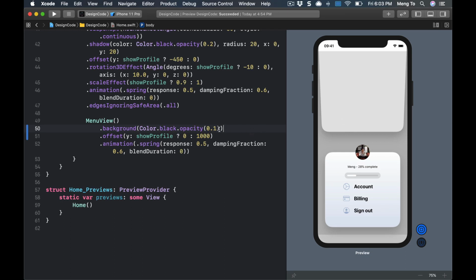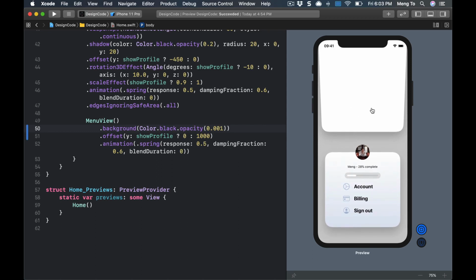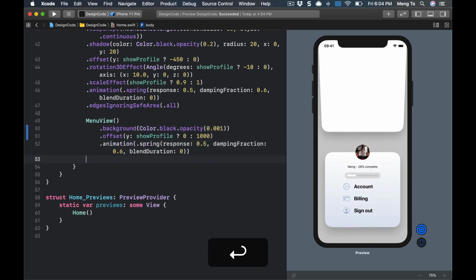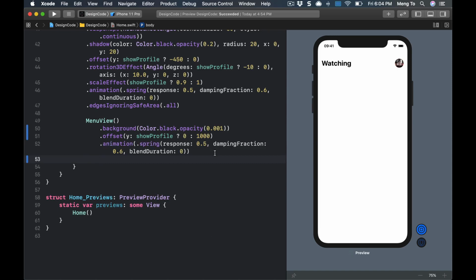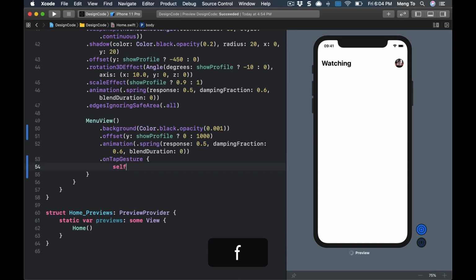So the goal here is to make it transparent enough, but still present so that we can interact with it. If we set it to opacity 0, it's not interactive at all. So we have to set it to 0.001 and it's not visible at the moment, but it's interactive. After that, at the end of the menu view modifiers, we're going to add dot onTapGesture. And here we can do self.showProfile.toggle.